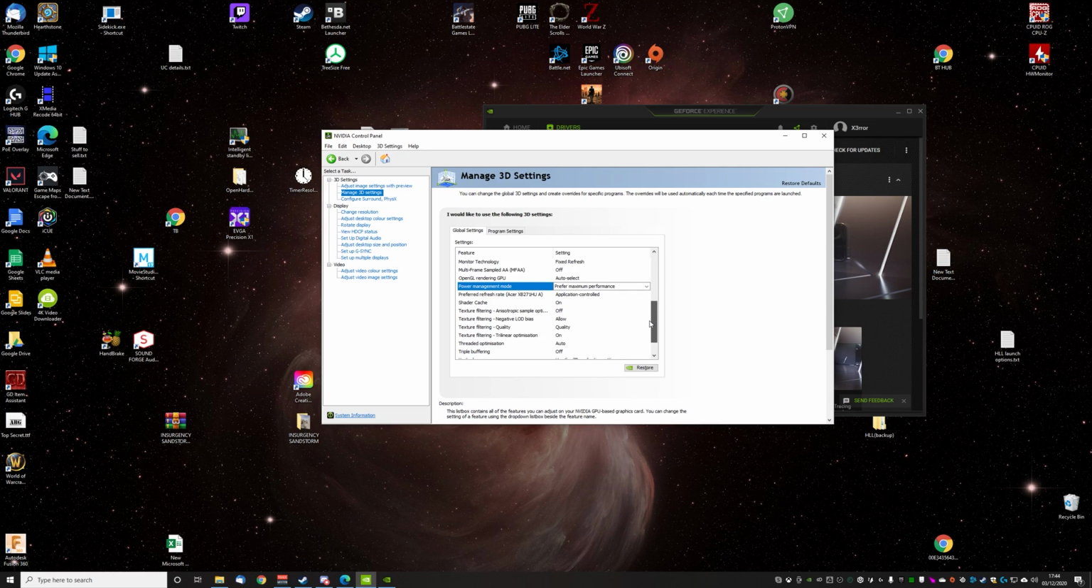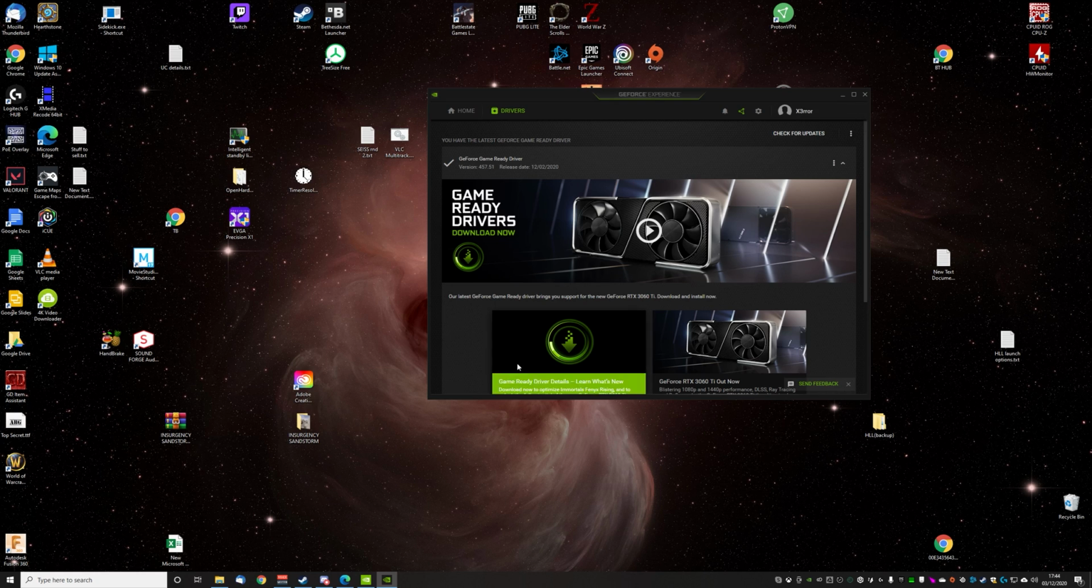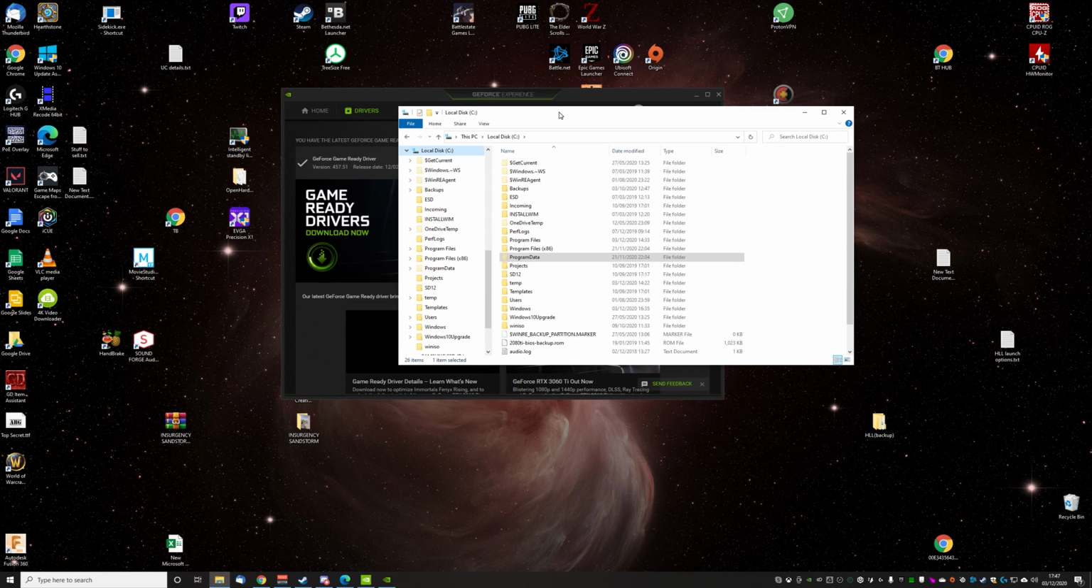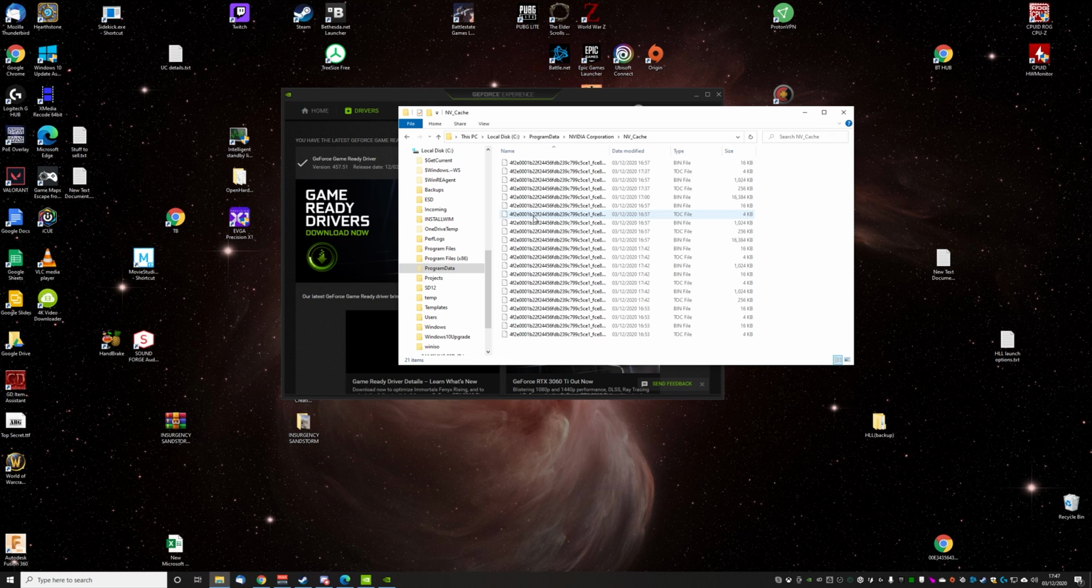scroll down, and you will have Shader Cache. That will say on. What you're going to do is switch that to off, apply settings, then reboot your machine. Machine reboots. Right, so you've rebooted your computer after turning your Shader Cache off in NVIDIA Control Panel. You come back in, you go to C, Program Data, NVIDIA Corporation, NV Cache.